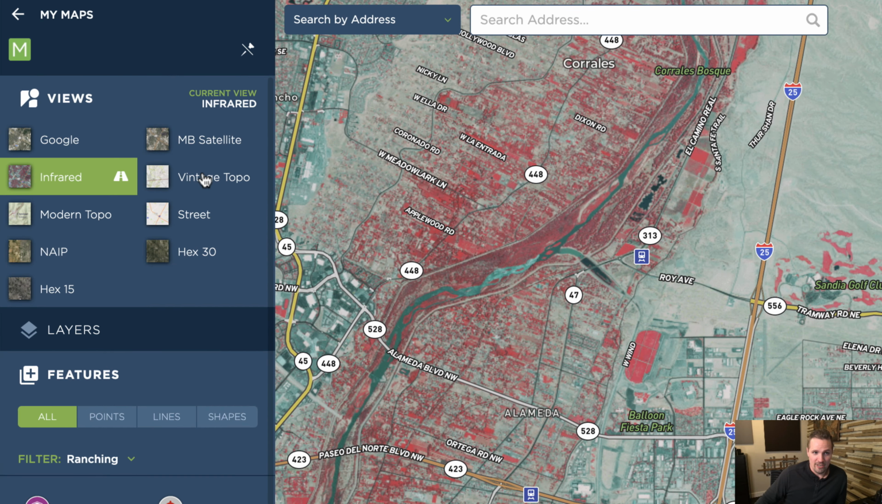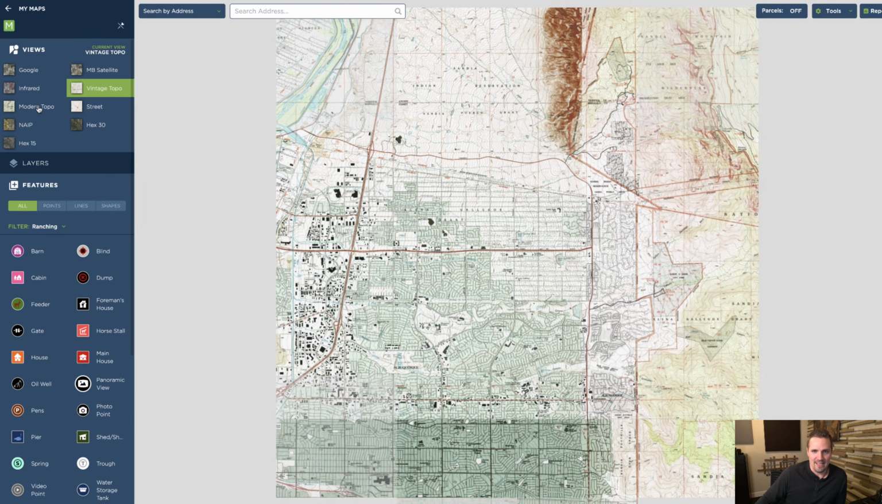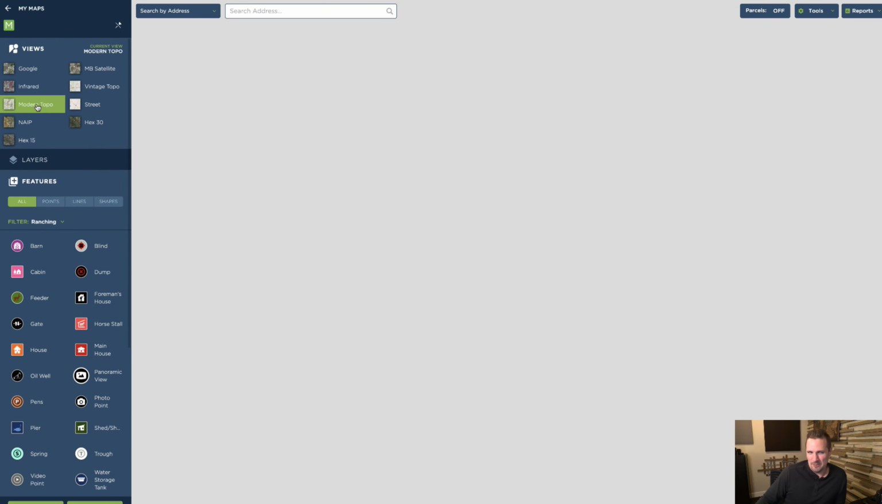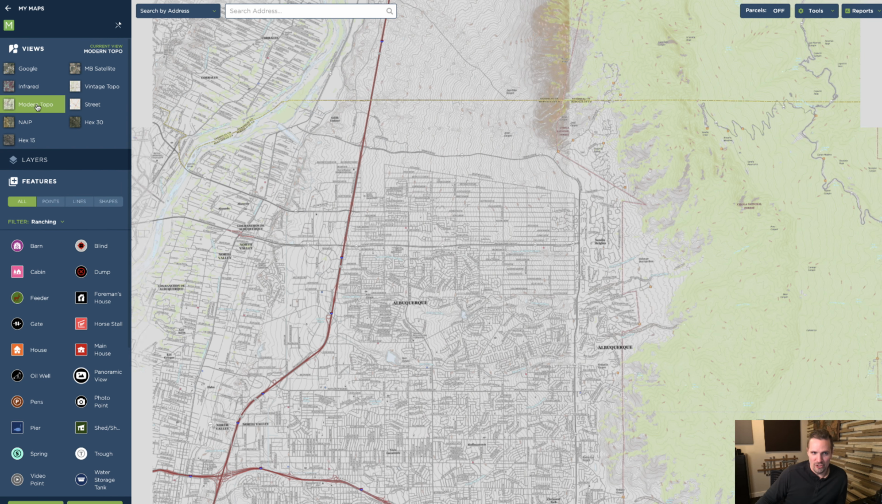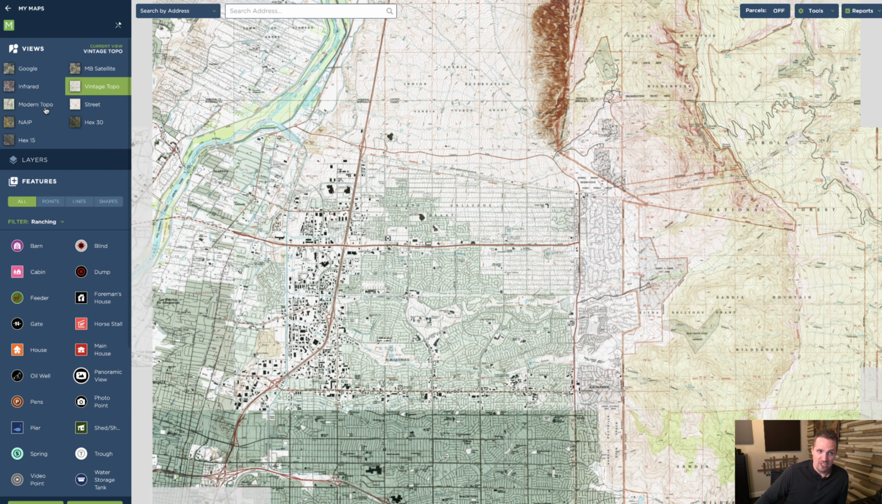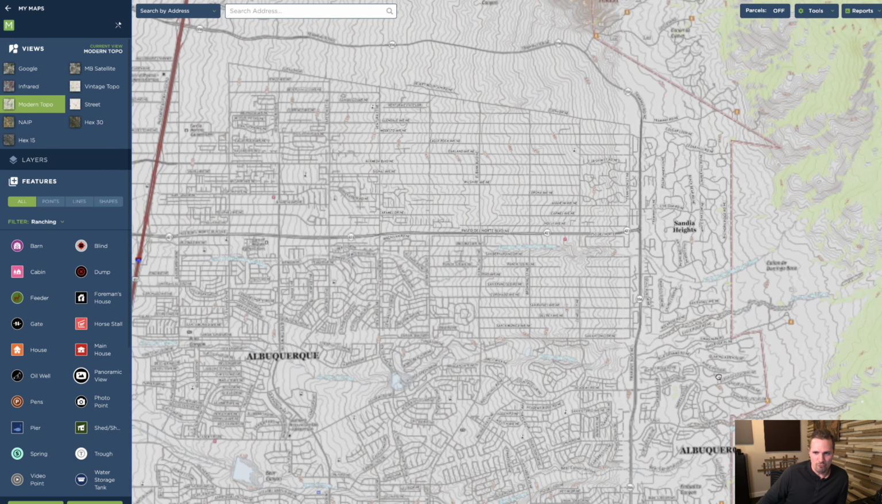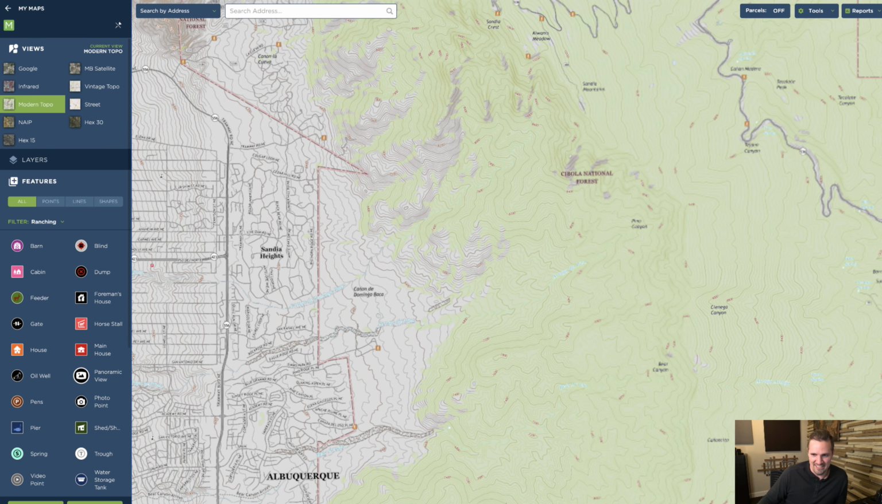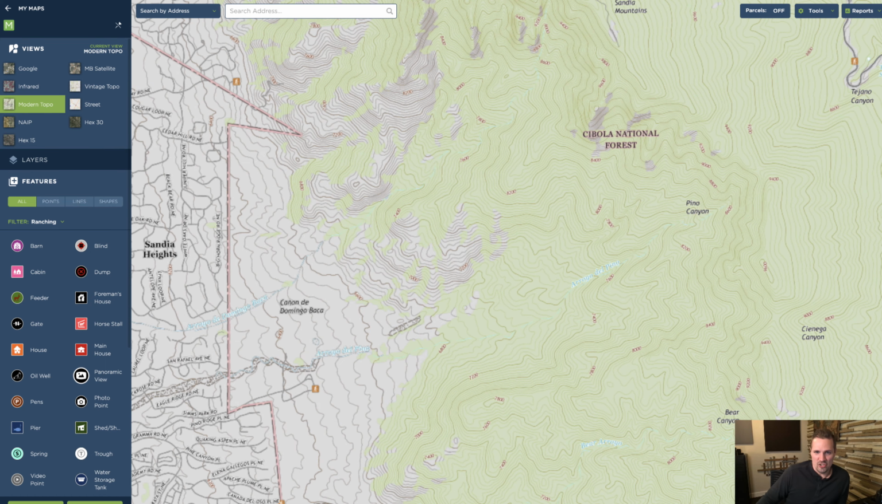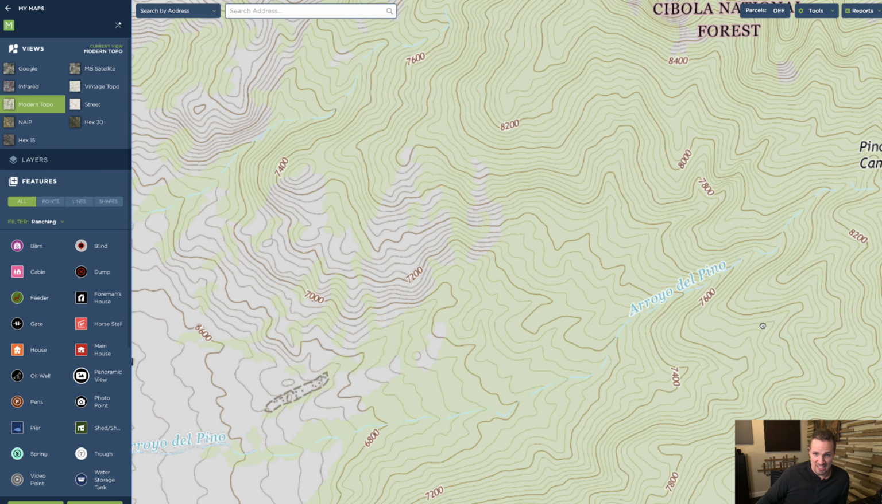This next thing over here, vintage topo and then modern topo. These are basically the same thing. They're just a nationwide topographic map. One of them is older and one of them is newer. And I think the newer one is maybe a little bit easier to read or easier on the eyes. I don't know. But it basically just shows you the terrain of the land and the different elevations. If you zoom in here, you can sort of see where those lines are.